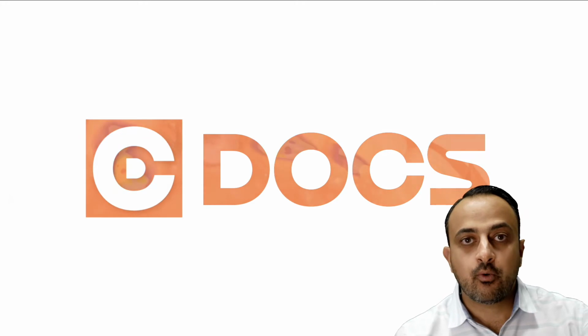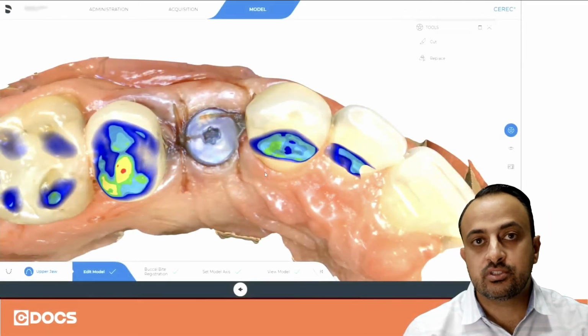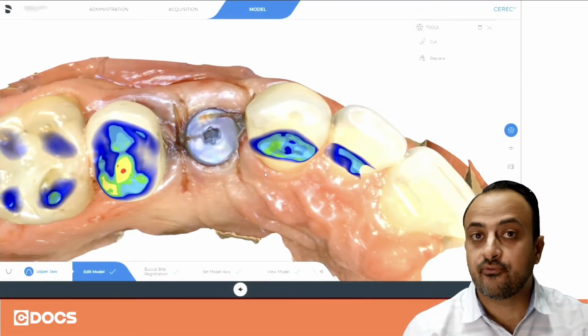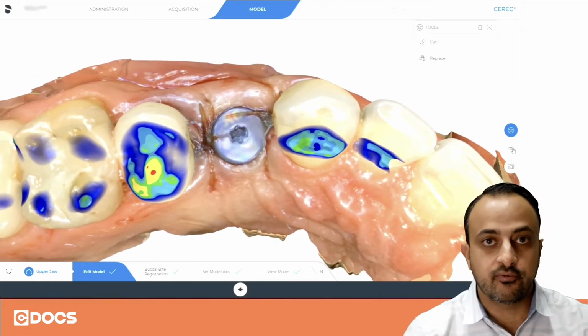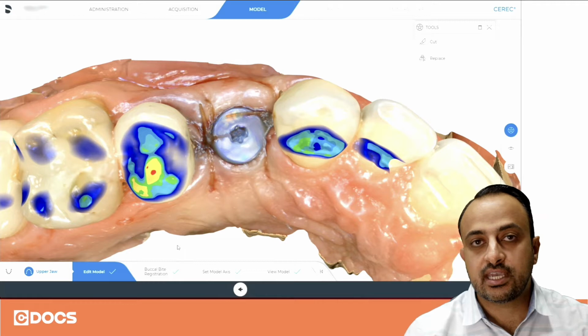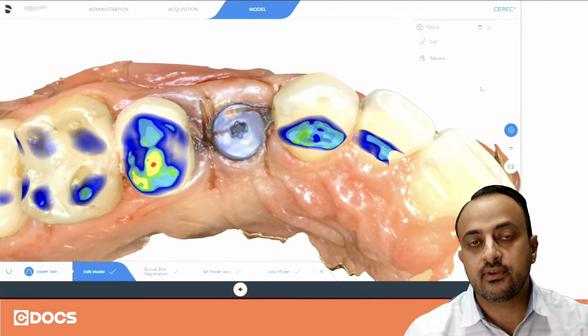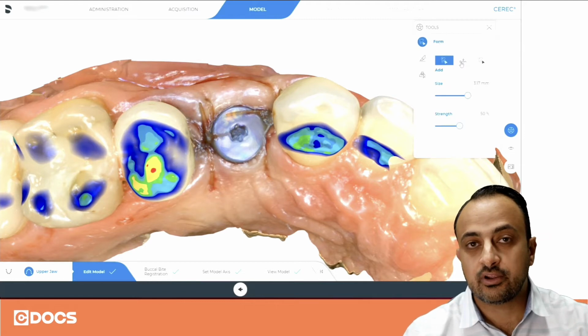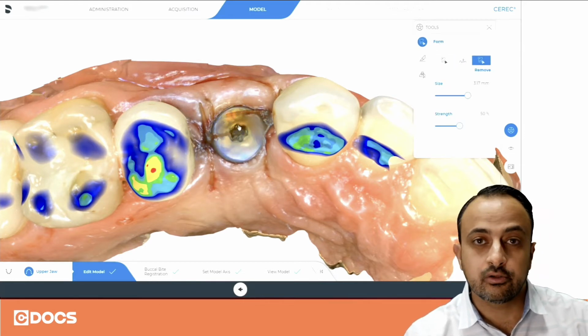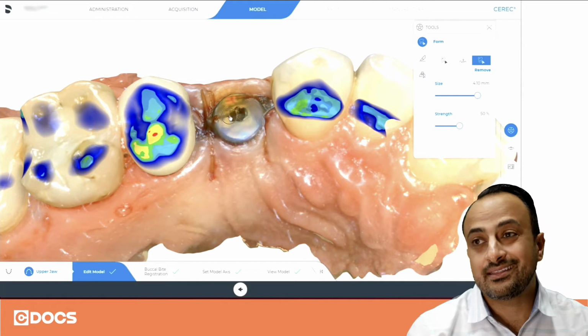In today's tip, I want to talk about some techniques you can use to help modify your models before you send them to your laboratory to make you a removable provisional. So in this case, this patient just had an implant placed on tooth number 5, and I'm unable to create something fixed for her in this area in the form of a Maryland bridge due to her occlusion. So our plan is going to be to send this to the laboratory.